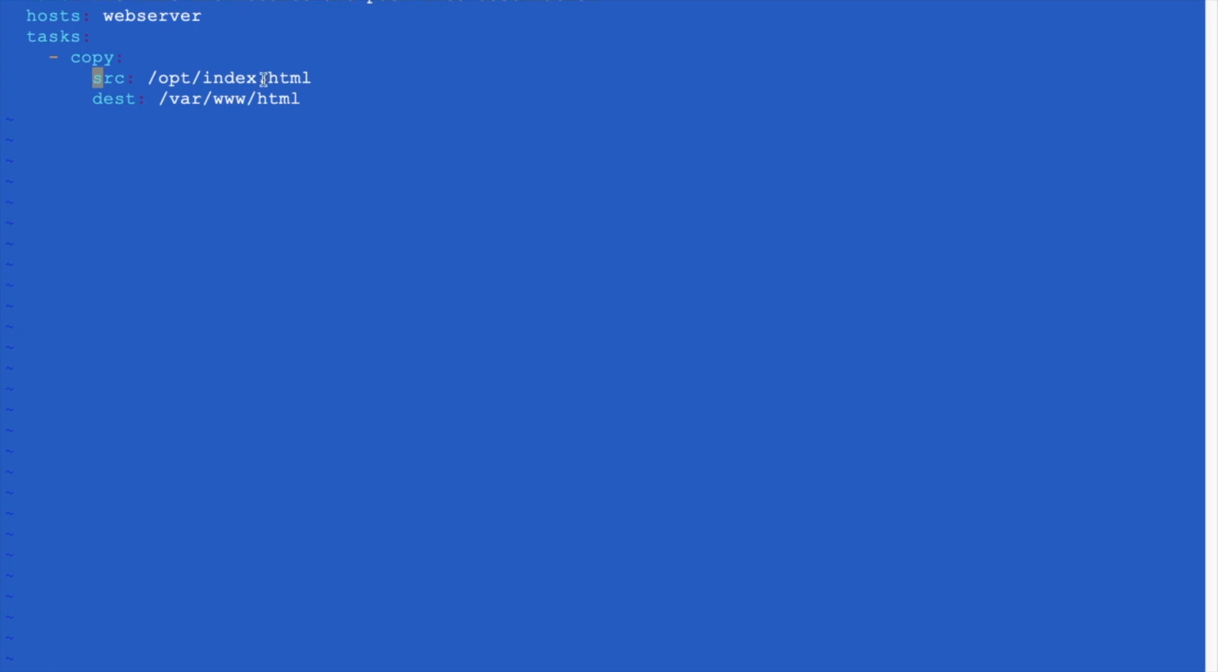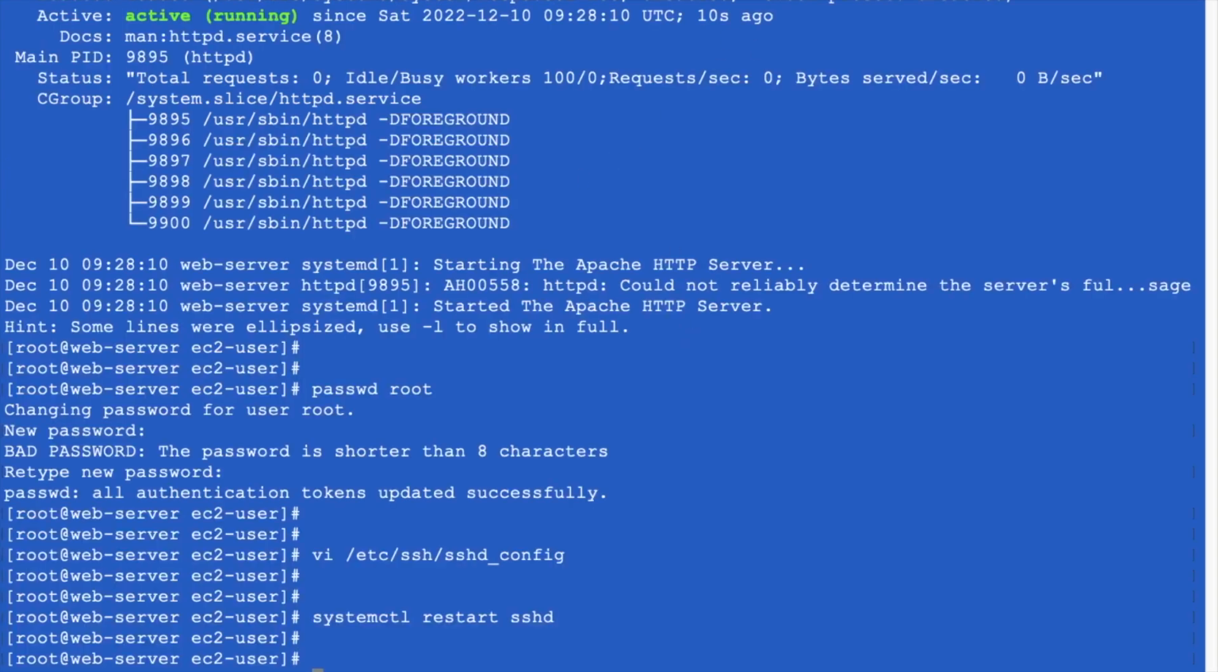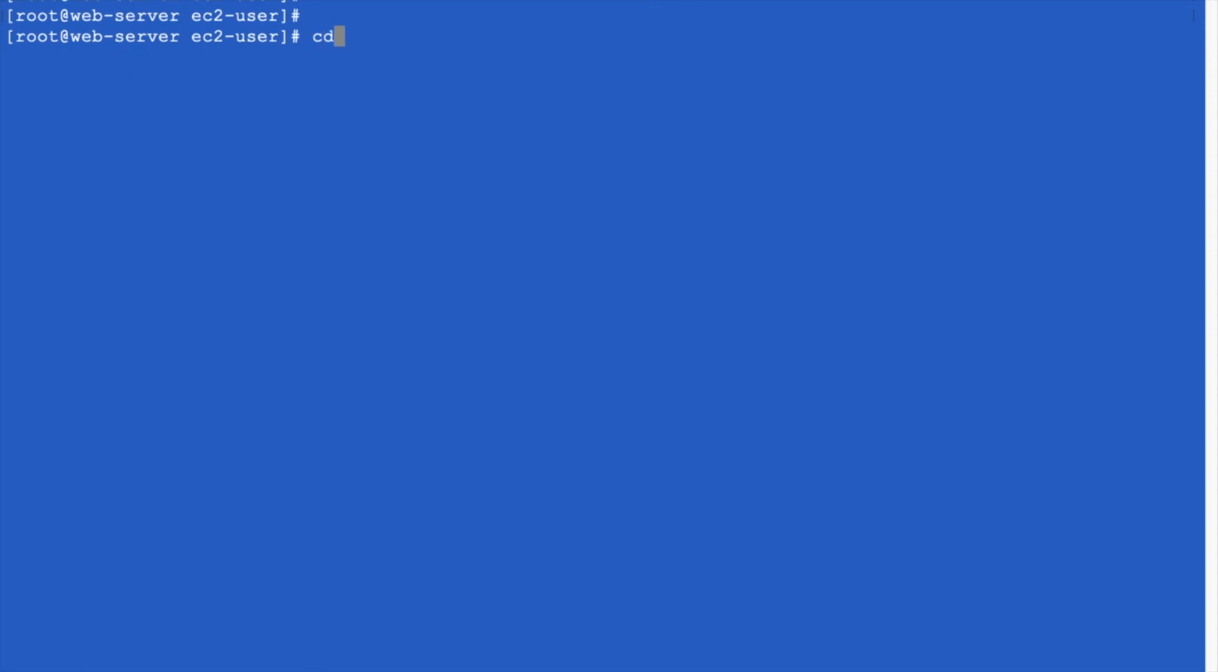Ansible source code we have written over there, and this is the path where I have asked to rsync in this folder, this file. Okay, I have given the file name index.html, and then put it in the destination. Destination is /var/www/html. So this is our web server. Okay, cd /var/www/html.